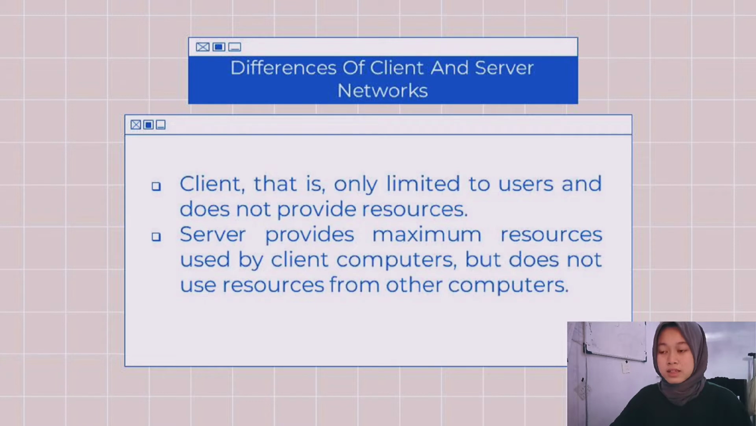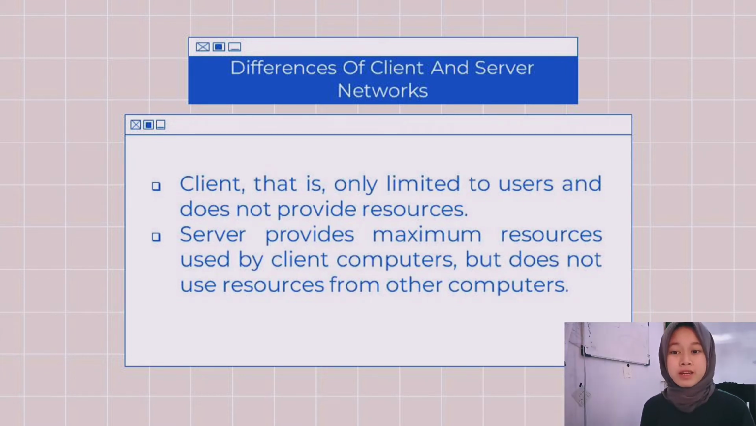Next is the differences between client and server networks. A client is only limited to users and does not provide resources. A server provides maximum resources used by client computers, but does not use resources from other computers.